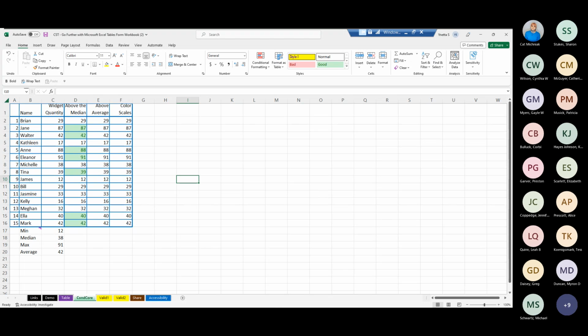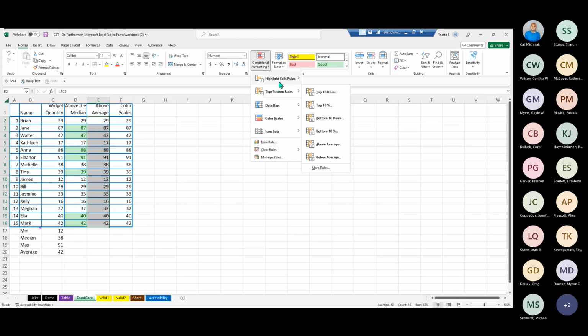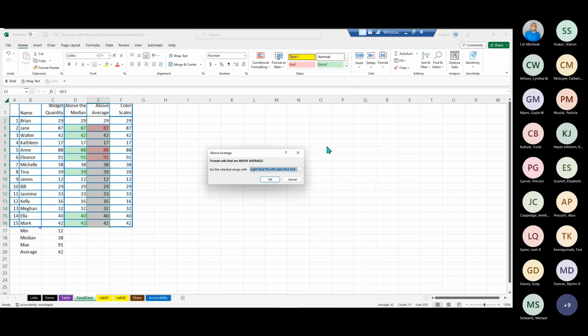Now, let's take a look at above average. We're going to do the exact same thing. We're going to click and highlight the information, covering everything in that chart. We're then going into conditional formatting, okay? But this time I want to do Top/Bottom Rules, which is the second one underneath Highlight. You're going to click on Top/Bottom Rules. And then I want to choose Above Average, okay?